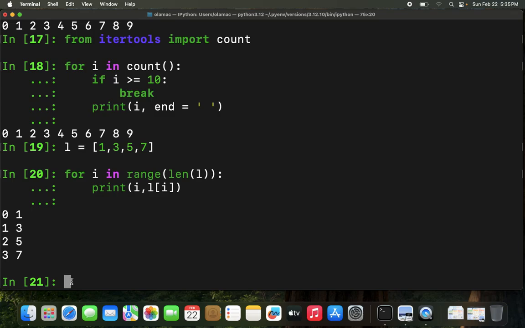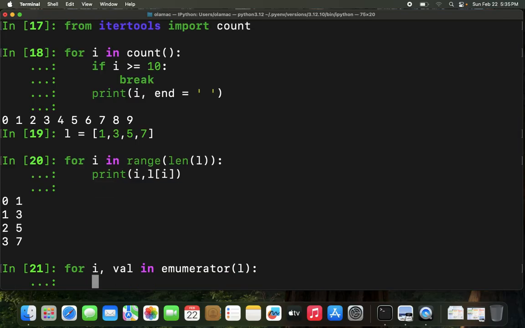Now, where the enumerate iterator, an inbuilt iterator object in Python, comes in is that we don't have to do this. Now watch this. If I do for i, comma, value in enumerate, then I'm going to pass my list inside here, this list. Good. Then I can do print i, then value.